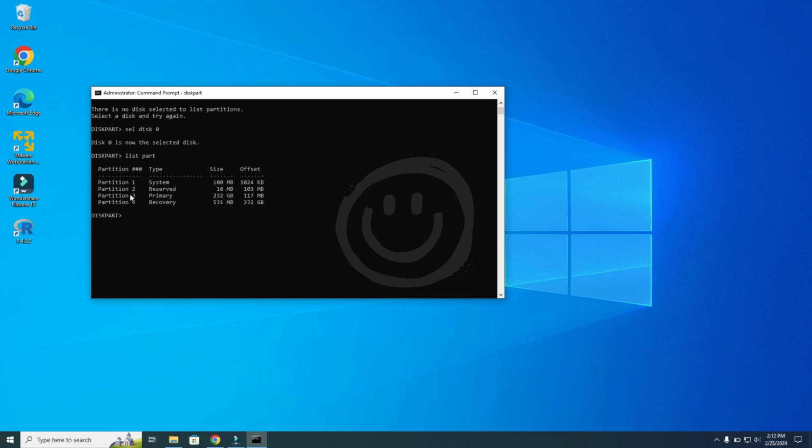As you can see over here, partition 3 is the primary. It's the partition where your operating system is running, and partition 4 is the recovery, which is used for the Windows recovery. So what we're going to do now is shrink the partition with the operating system, and we want to use that space for the recovery partition. To shrink partition number 3, you insert sel part space, don't forget the space, 3, and then you press enter. Now partition 3 has been selected.